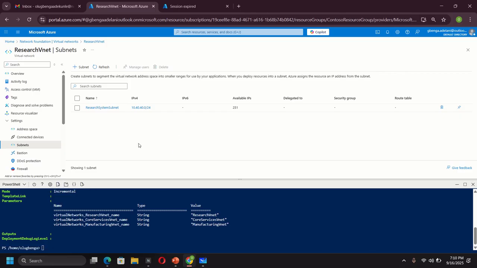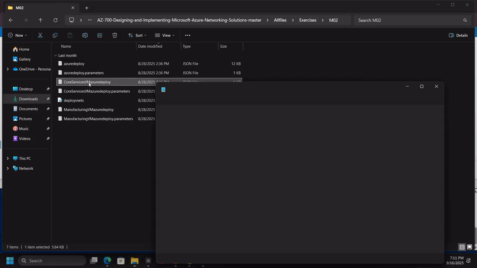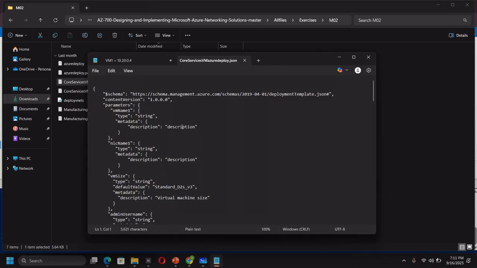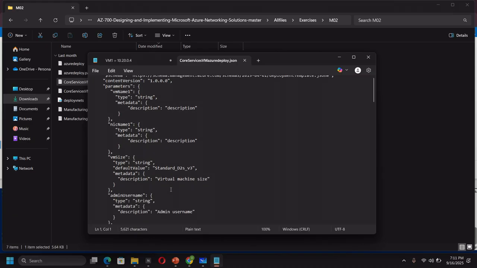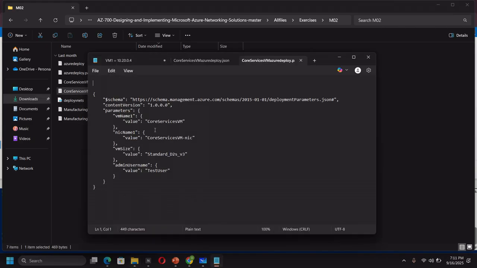This particular JSON file is going to deploy the virtual machine into the core services VNet. So here is the file. I just want to open it so that we can see exactly what is in there. This is it. This is the core service VNet. And this is going to be the size of the virtual machine, Standard D2s v3. This is going to be where we'll set the username and password. And that is the parameter that is here.